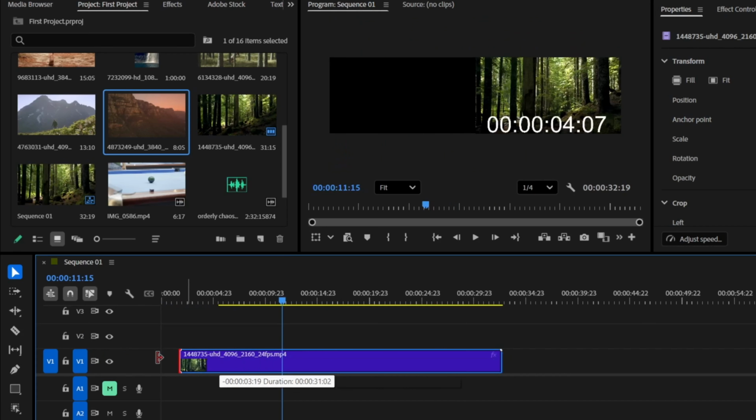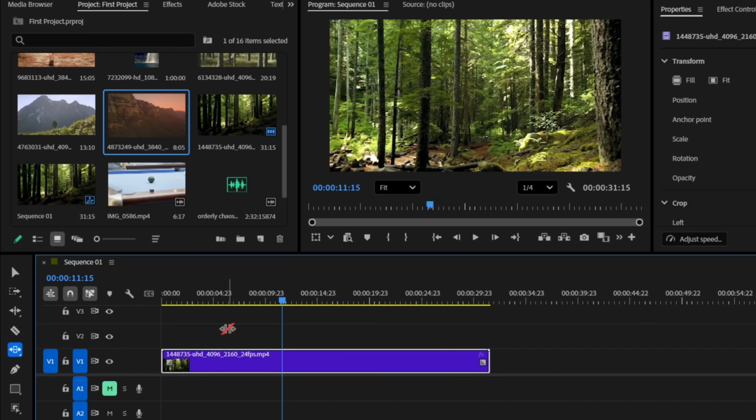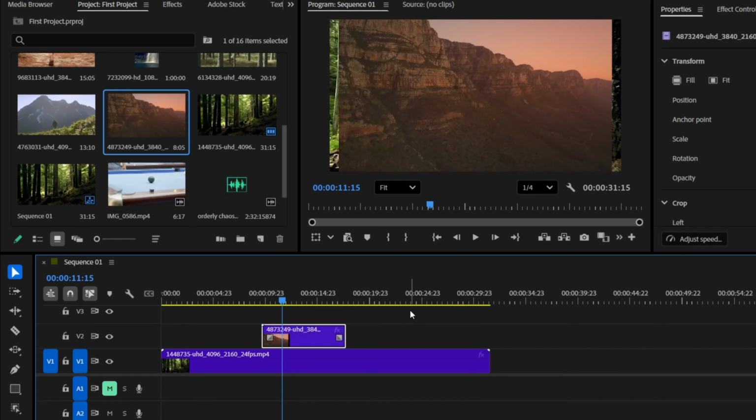Now let's go over and talk about the slide tool. Conversely, the slide tool allows you to quickly move a clip up and down your timeline and automatically adjusts the other clips based on how you move it.